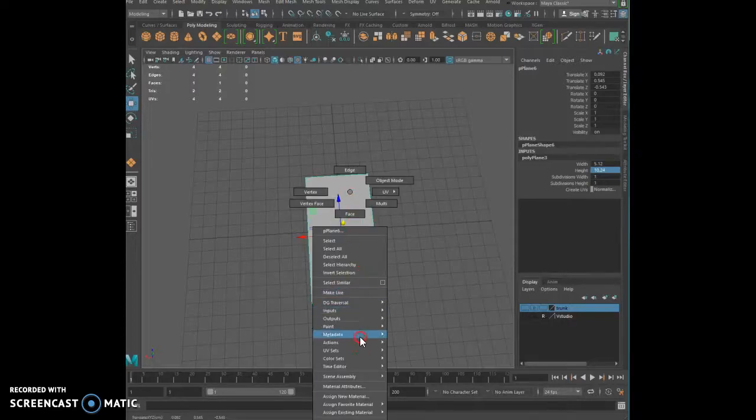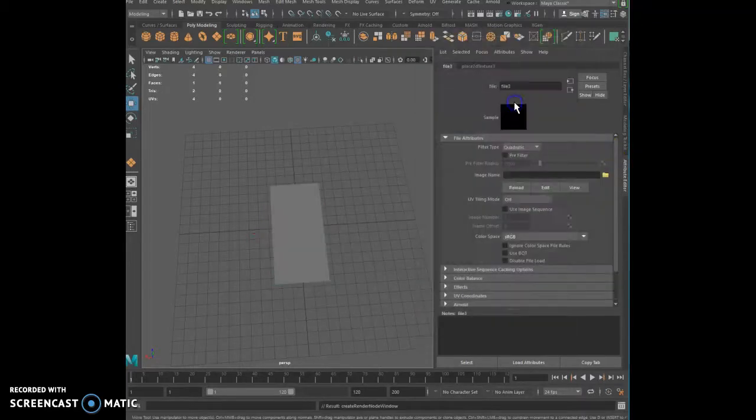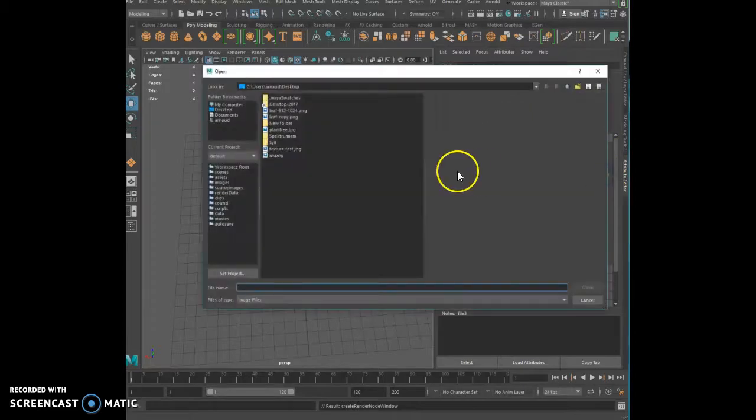All right. And then after that, let me bring it up just a second so I can see it better. I'm going to right click and make a new Lambert. And in my Lambert shader, I'm going to go to the color channel and select file. And I've got a PNG this time.